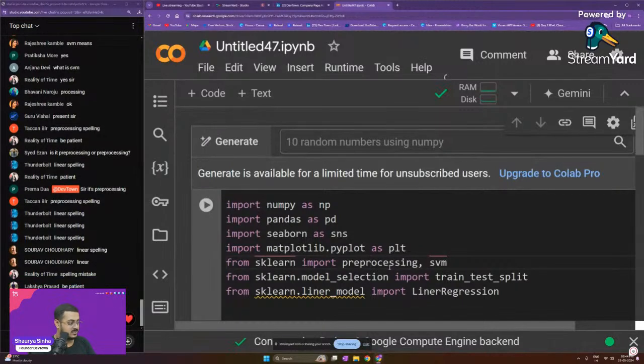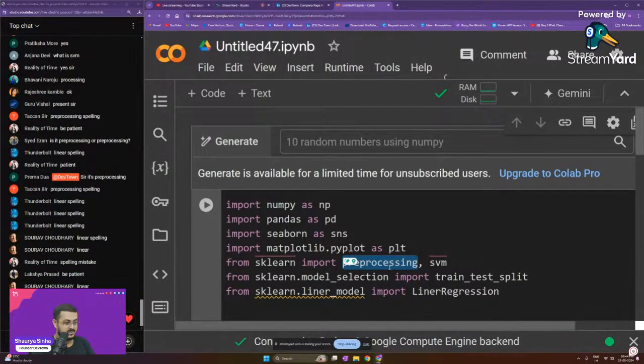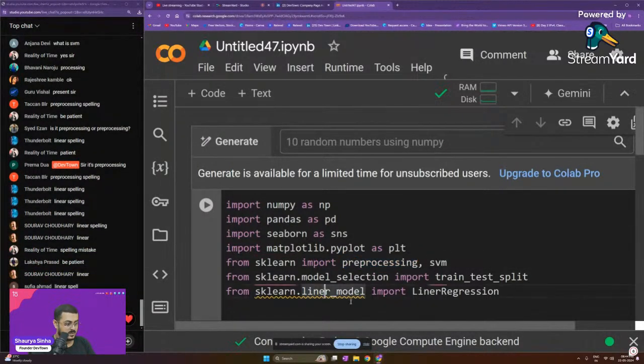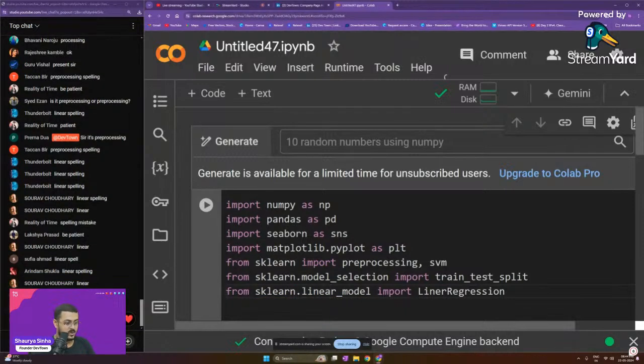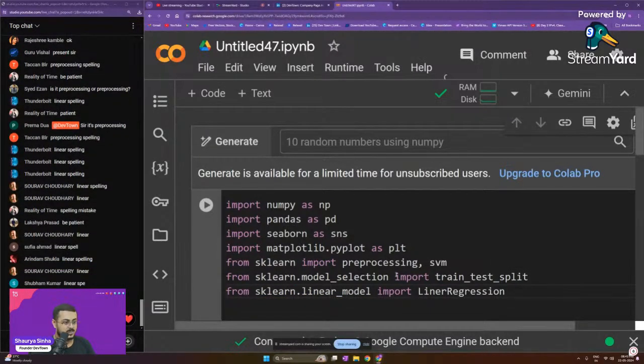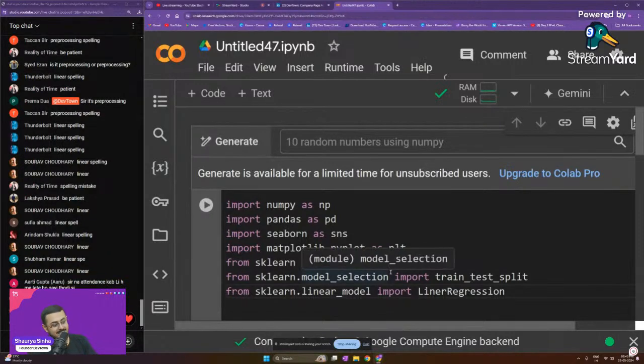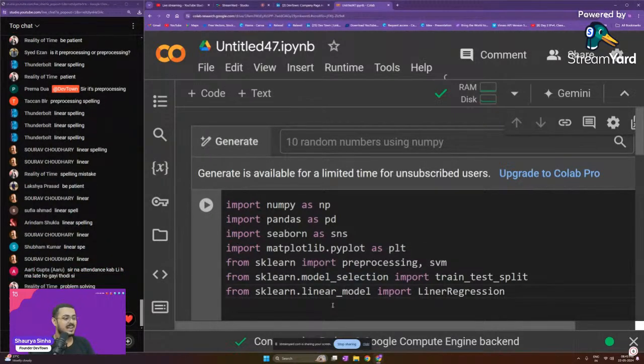P-R-O-C-E-S-S-I-N-G. I think this is right, right? Linear model. Okay, now I think everything is right, right? Linear spelling was wrong, pre-processing spelling. That is the reason why I told you guys to just look at the spellings while I'm writing the code.